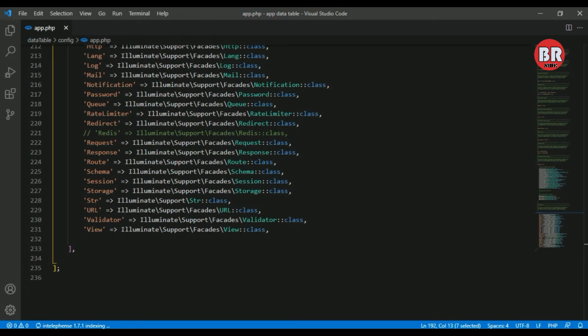Below, in the aliases section, we need to add an additional entry. We can add it using this code: I use DataTables, Yajra DataTables service provider, double colon, and class.